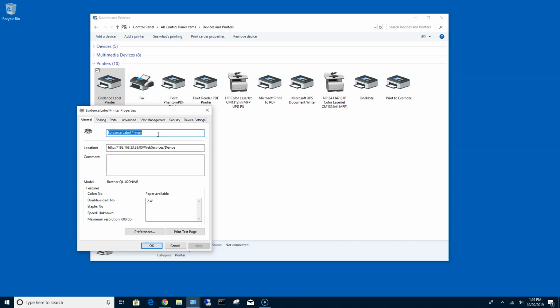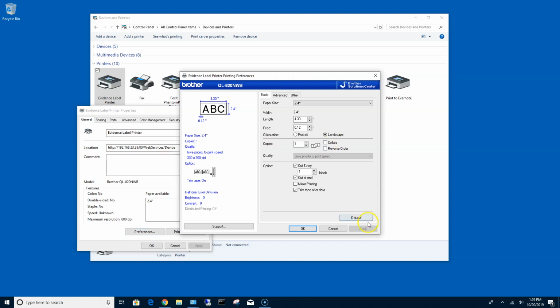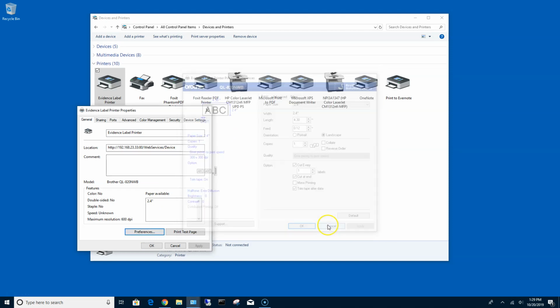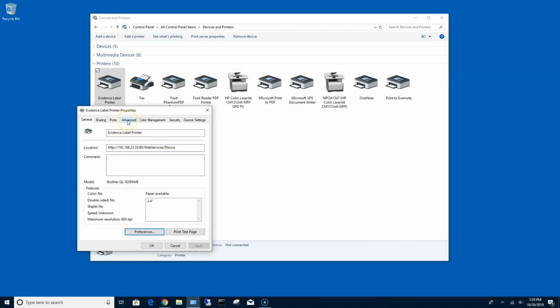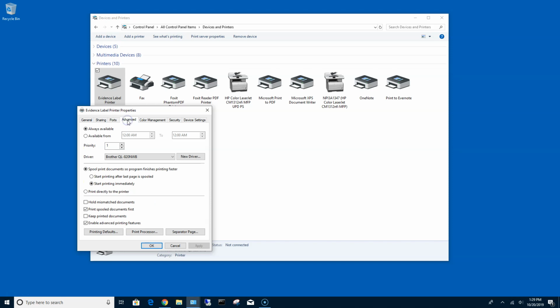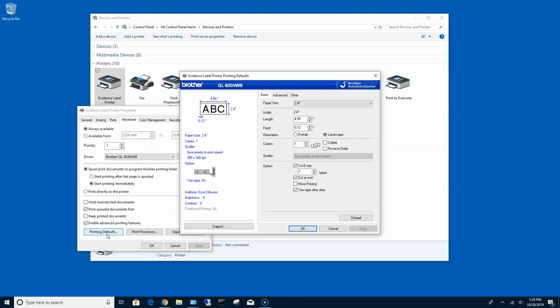Now, Windows doesn't make these printer settings very easy for us. There's a variety of places that I can get into that look like they would be the printer settings that I want. But I can tell you the only place that really matters for printing within your web browser is going to be this advanced tab and then the printing defaults button. These are the settings, which can be different from the other areas where you'll see very similar settings, but these are the settings that your browser is going to respect.